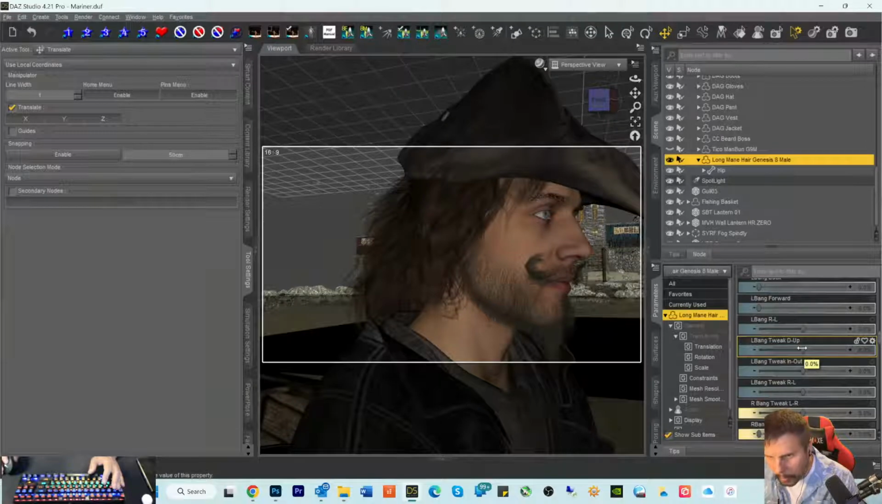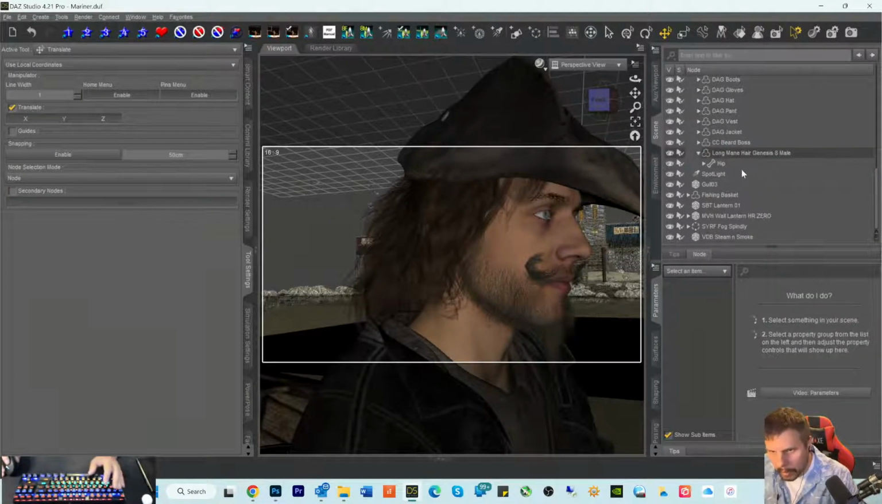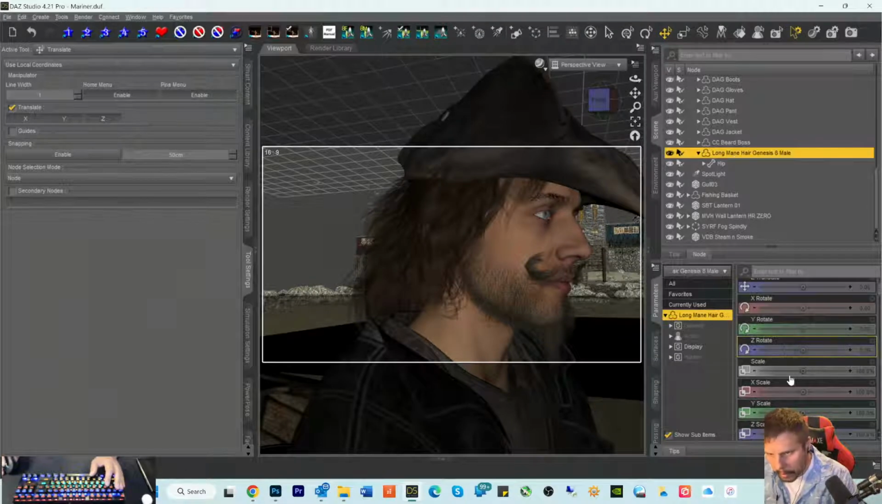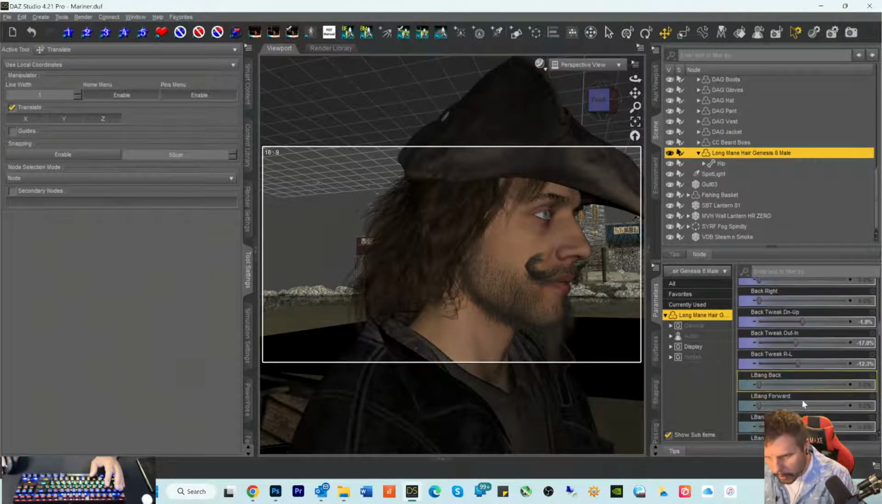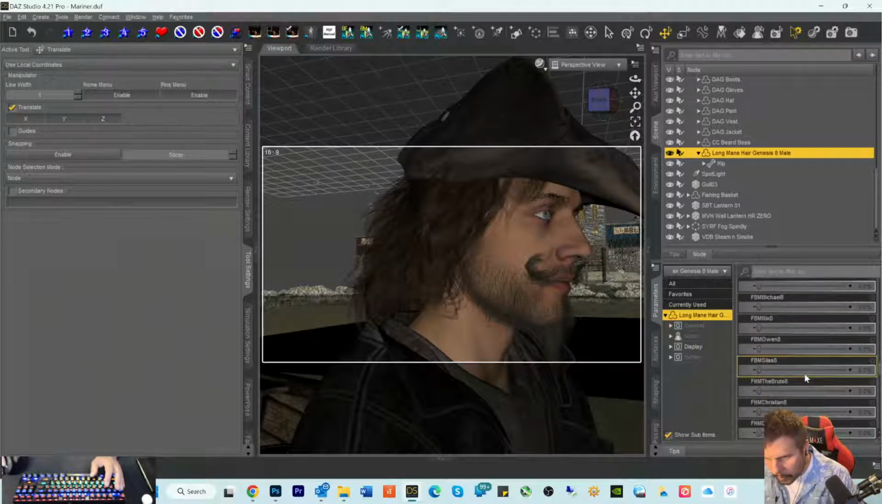Bangs. Oh, I think I still got the bun on. Here, let's get rid of the bun. Okay, all right, let's see what we got here. Bang forward, bang back. Bangs. Darius, okay. Long mane hair, I'm not sure what's all this stuff here. Tweak bangs, we don't want to mess with his bangs.